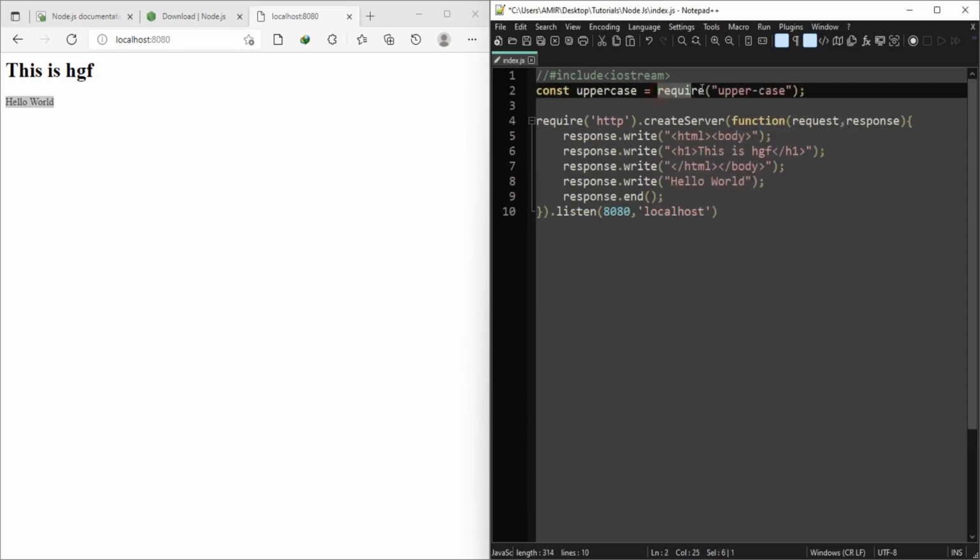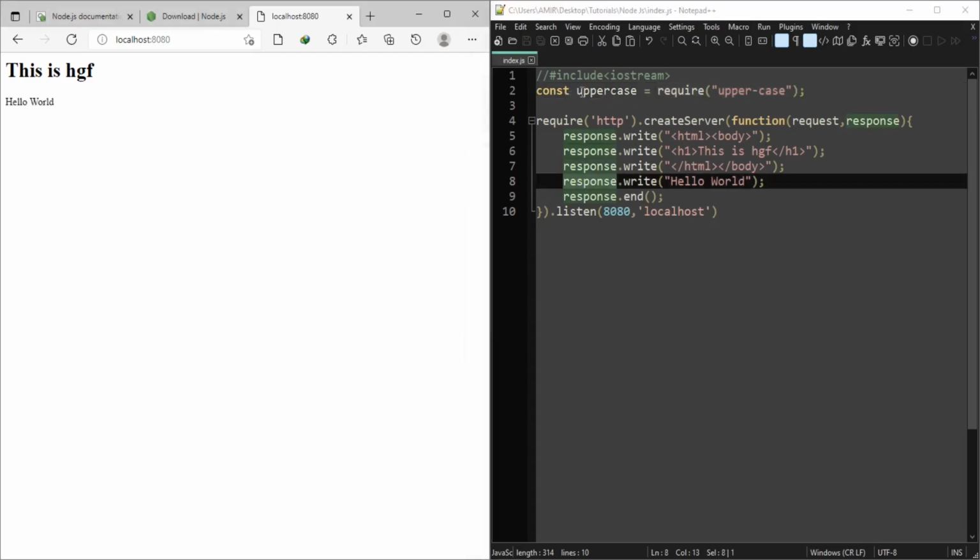We just included that library in our project. Now you can use it here. Now we have installed this library. If you want to know the functions inside this library, go to Google.